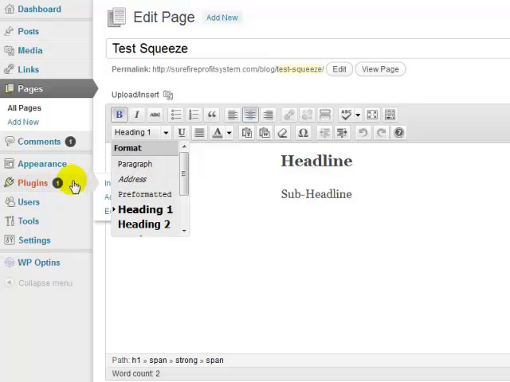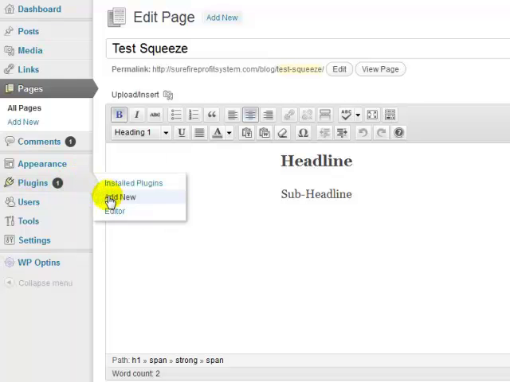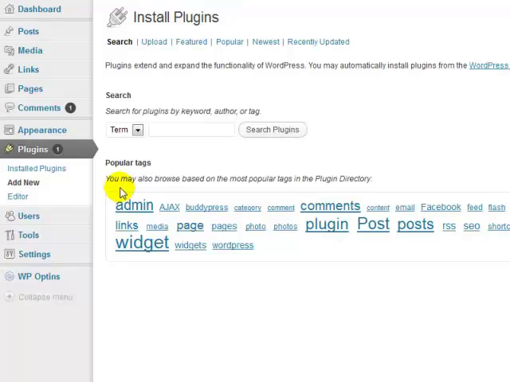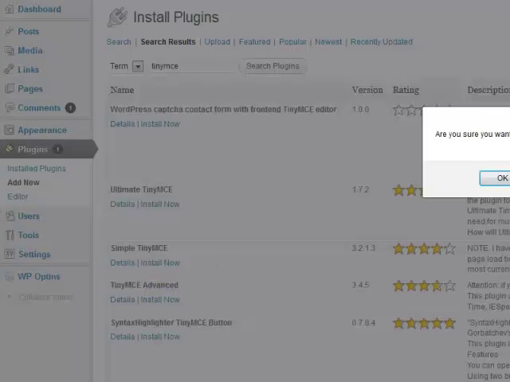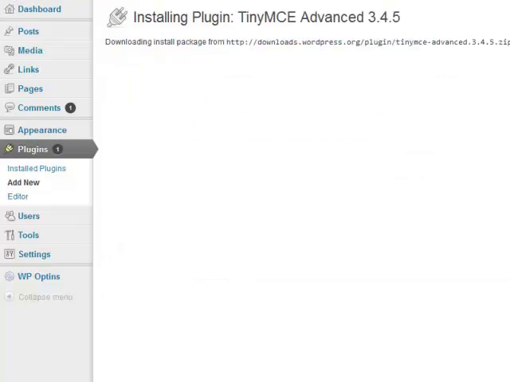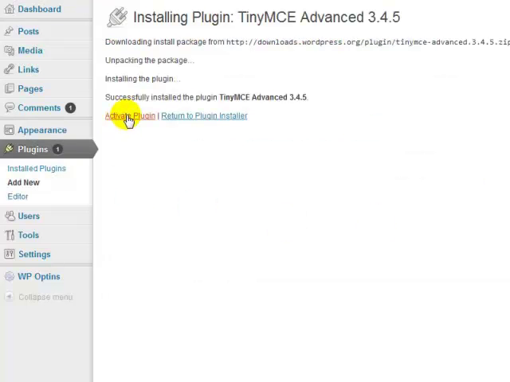So just go to the plugins page and click Add New, and then we're going to search for TinyMCE. And there's two. I downloaded this one. It was a lot more complicated. The easiest one is TinyMCE Advanced, and you just click Install Now and then activate the plugin.